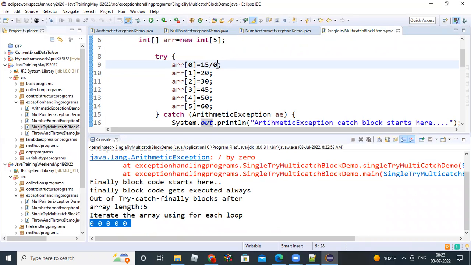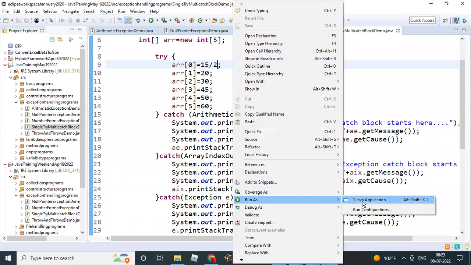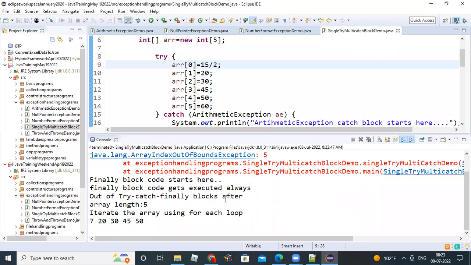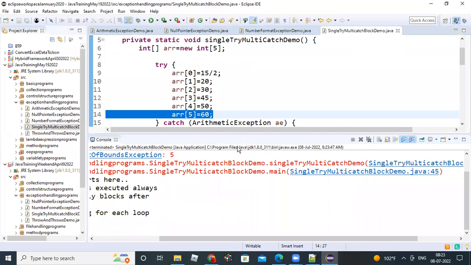Now I'll solve this. See, next, what is the exception you are going to get? The exception you are getting now is array index out of bounds. Which line? See the line number: line number 14, because you are entering more than the array size. In the 6th place you are placing 60. That's why it will throw an array index out of bounds exception.